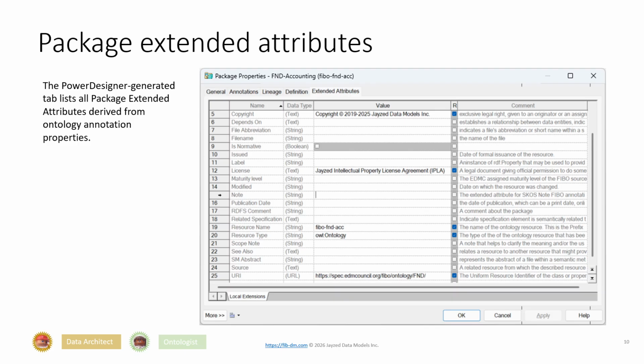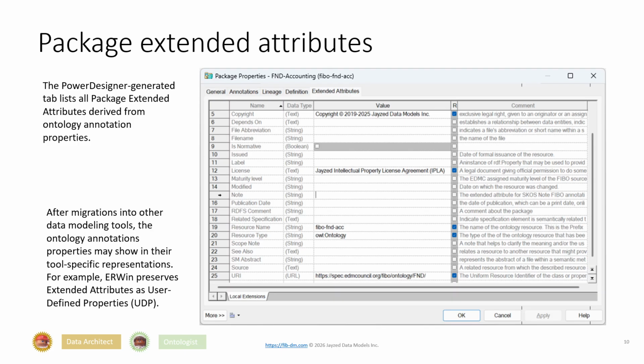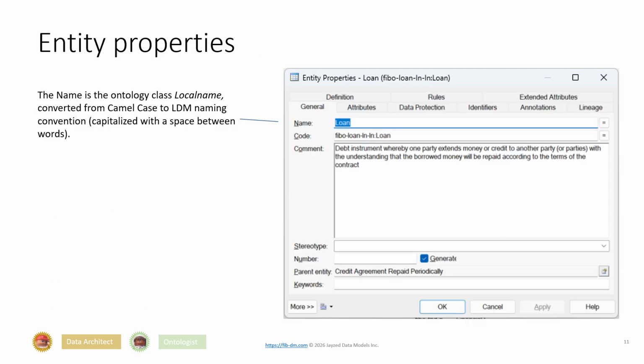The package extended attributes tab is just a PowerDesigner generated tab that lists all extended attributes on the package. And there is a complete list of the ontology annotation properties. After migration into other data modeling tools, the ontology annotation may show in a tool-specific representation. For example, in ERWin, you would have a tab with a list of the user-defined properties.